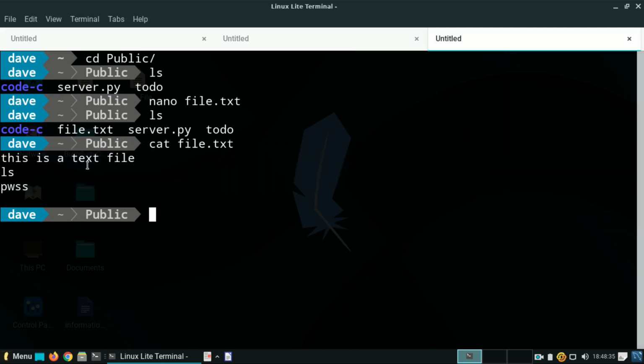So it's been written to the file. So that's how this nano command actually works.